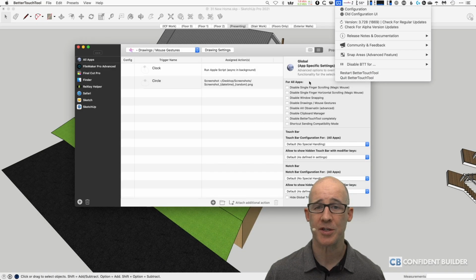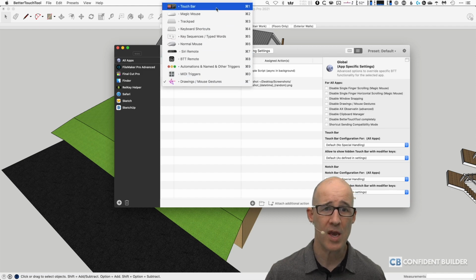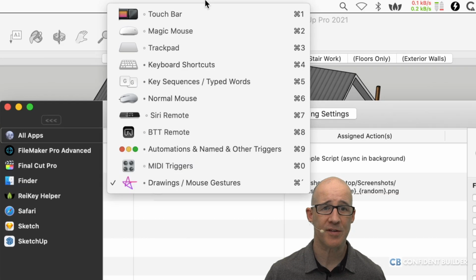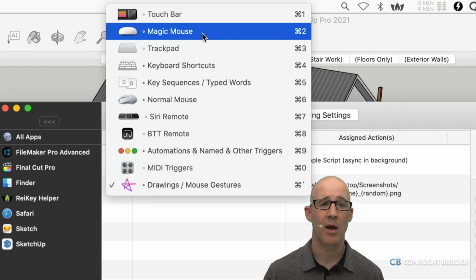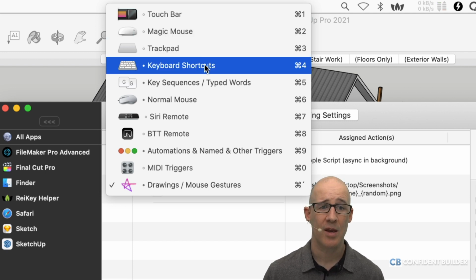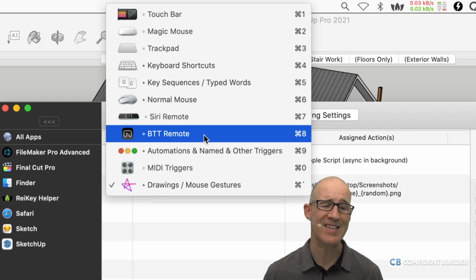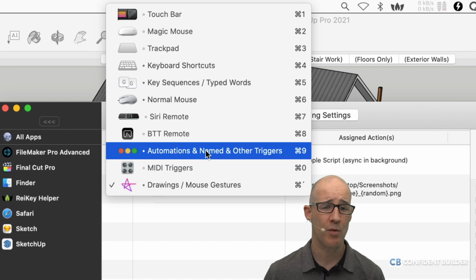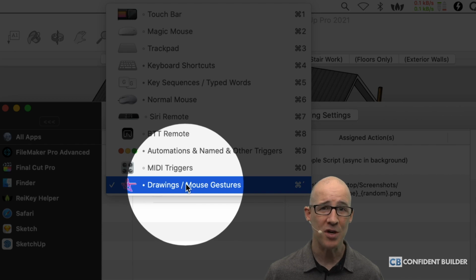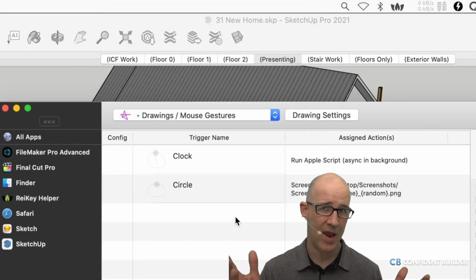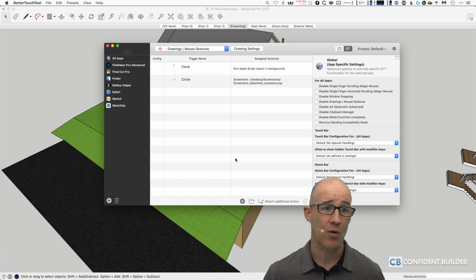BetterTouchTool on the Macintosh is this wonderful piece of software that has all of these different options where you can, for example, take advantage of a touch bar, if you've got a touch bar. Fortunately, they got rid of those things on a Mac. A magic mouse, a trackpad, keyboard shortcuts, sequences, normal mouse, a Siri remote, a BTT remote, which I think is using your iPhone, automations named, and then finally we have triggers and gestures. Now the triggers and the gestures are yet another way on the Macintosh when you're using SketchUp that you can take advantage of symbologies or these things.